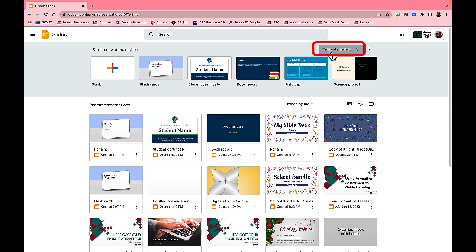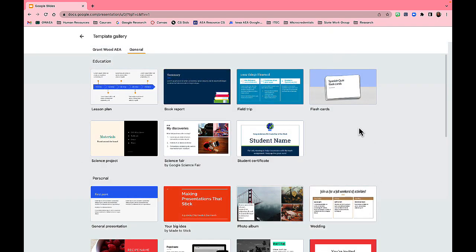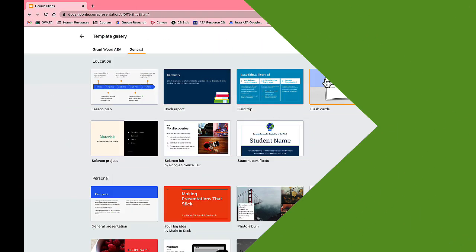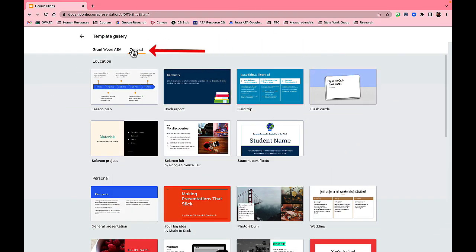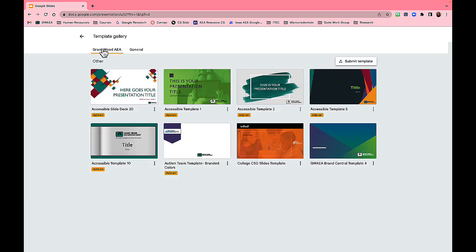To actually see all the templates, you would go ahead and click on the template gallery, and it would show you all of the templates. All right, you'll notice right now I am under the General tab. I actually work with Grant Wood AEA, and we actually have a tab that is specified just for us. These are templates that our organization has uploaded, and they are branded for Grant Wood use. And so they have our colors and kind of our expectations and hit some of the accessibility needs that we have. Be aware that your district or organization might do the same.